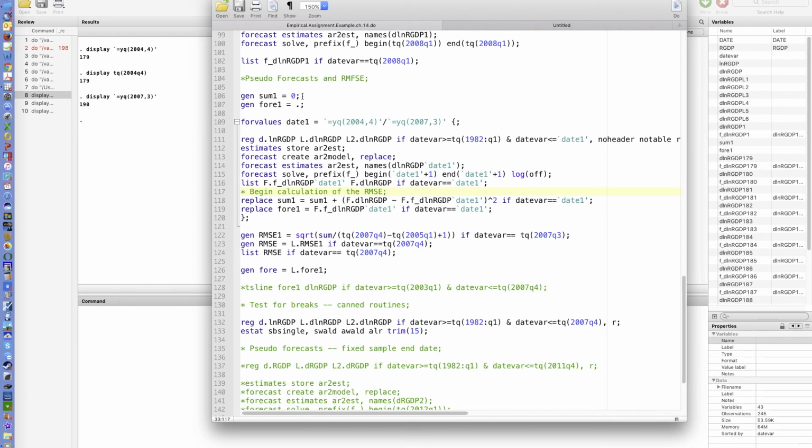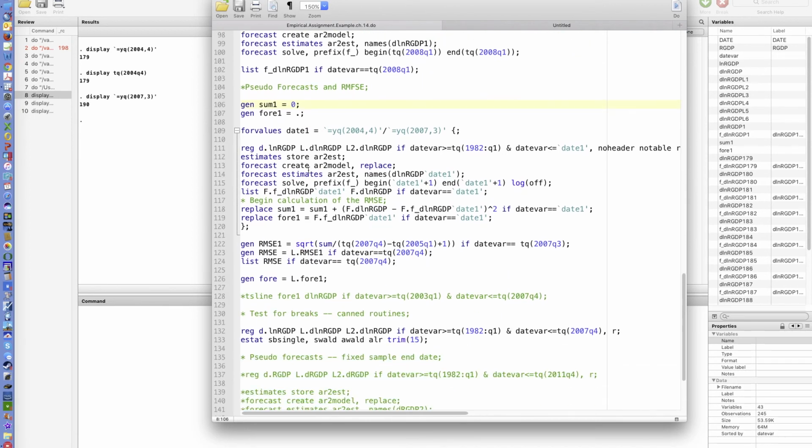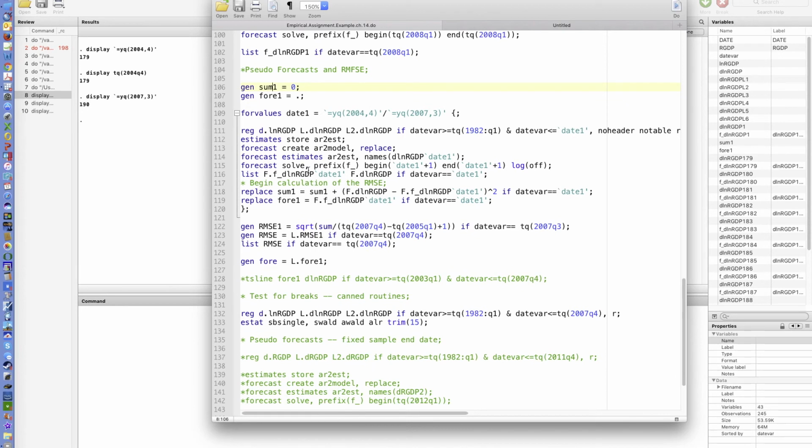So I created this variable up here called sum1. It goes from 1 to t. It's got the full length, t plus 1 actually, because I added another with it. TS append, we added 1 extra observation to the data set. So it runs to t plus 1. The first time through it says set sum1 equal to 0. That's when this is 179, when it's 2004 Q4, that 179 we calculated over here.